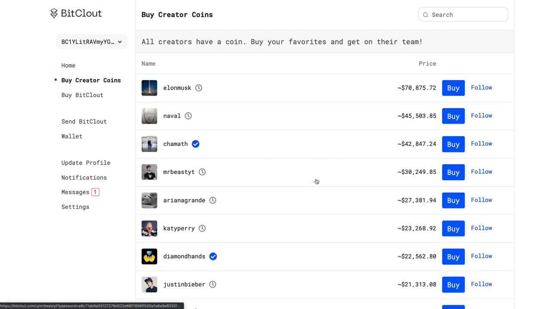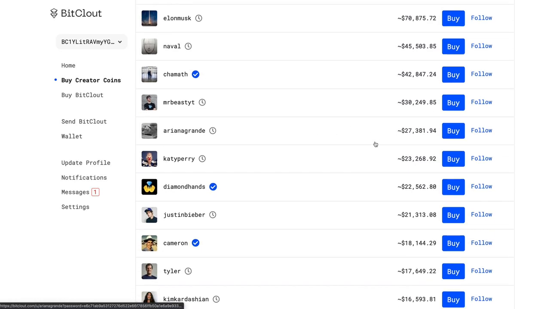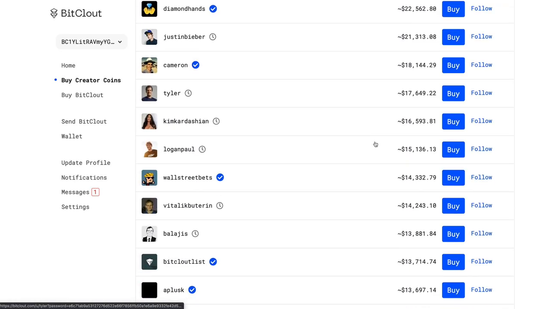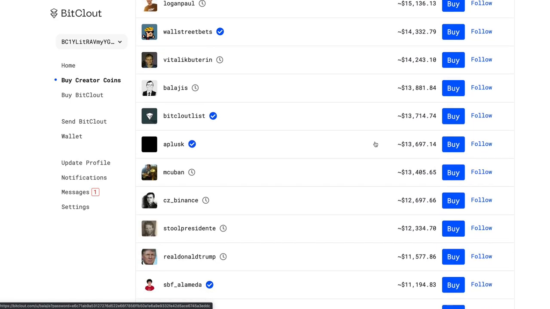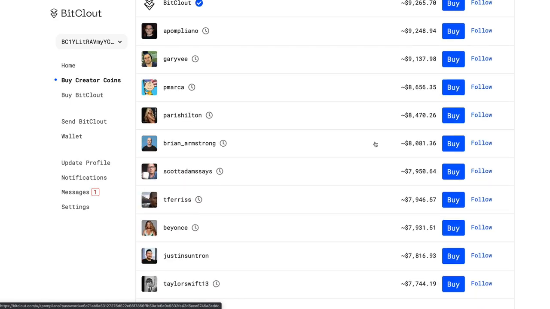Now, the way this is ranked is similar to the platform. The more people that buy each of these founder tokens, the higher the price goes. So if you buy some Elon Musk coin, it'll drive the price higher. If people sell it, it'll drive the price lower. And as you can see, since this opened up, people have been buying up the coins of these different founders.